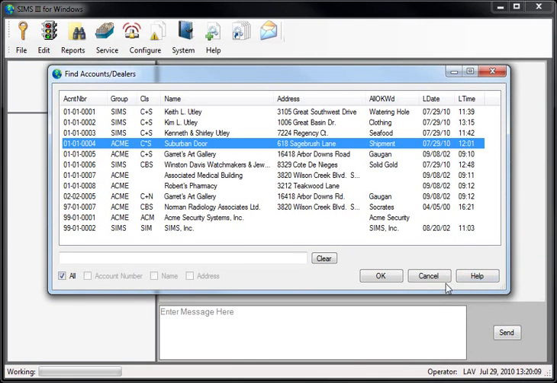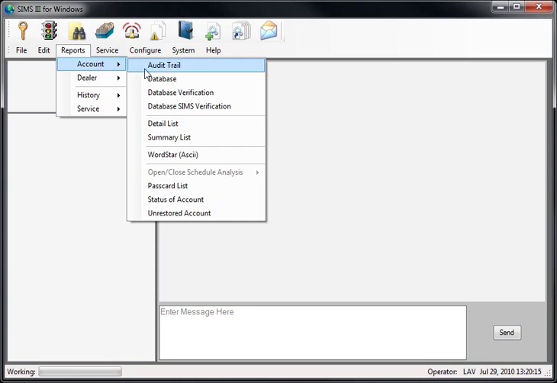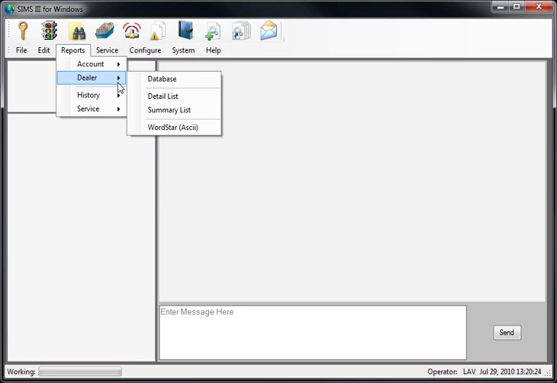Let's take another minute and look at another very powerful feature. On the report side, there is now the ability to create a WordStar report on various pieces of information for not only accounts, but also for dealers. Let's take a little look at the way this can work for you.